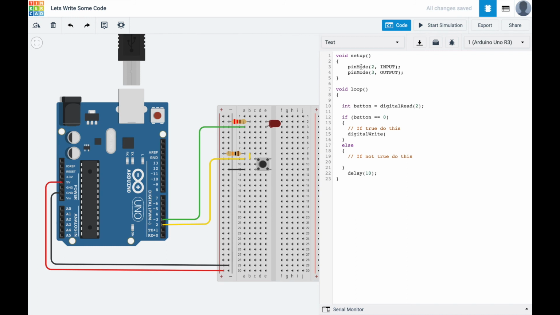So pin mode, that's two words stuck together, and we use a lowercase on the first word and an uppercase letter on the second. So pin mode, the M is capitalized. Digital read, the R is capitalized. Digital write, the W is capitalized. So you have to get these exactly right. These are the names of methods that already exist.